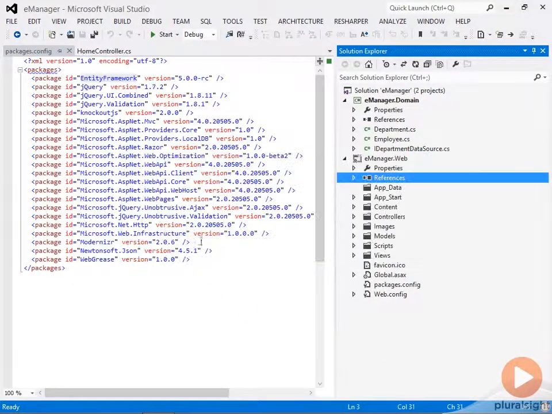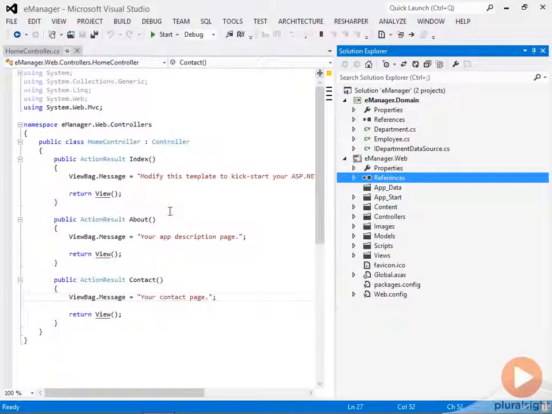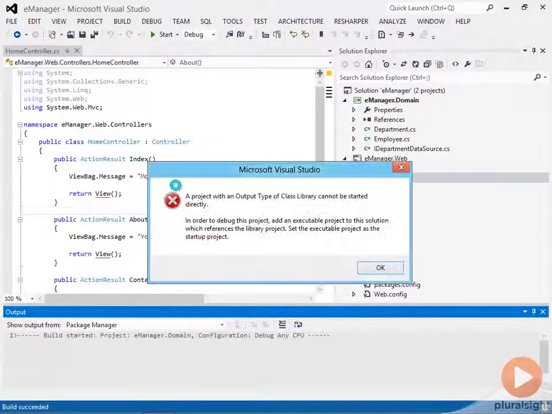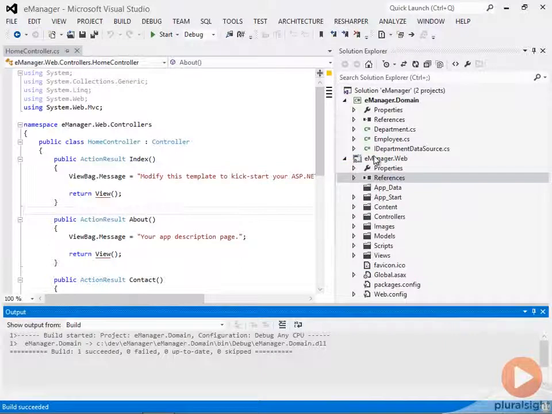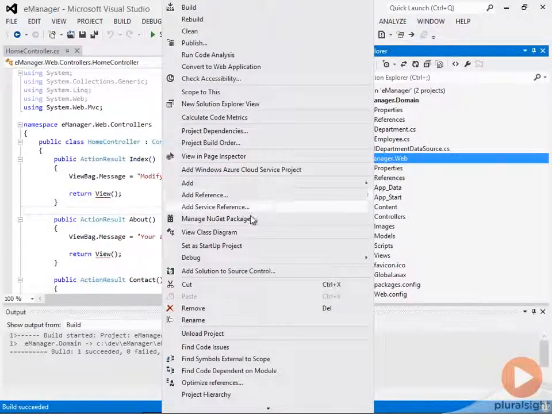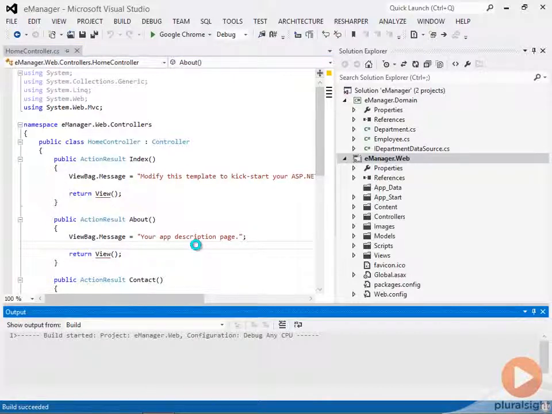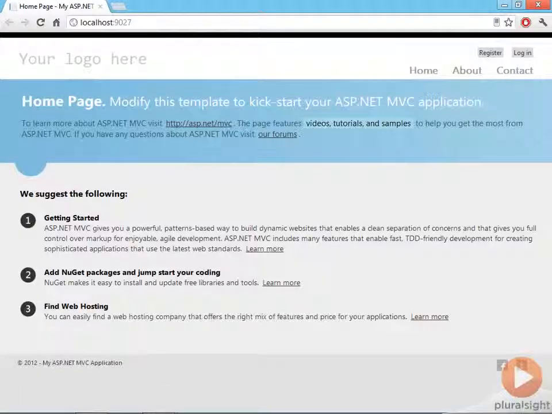But let me close this and just run the application to make sure we have something that is working. So I will set eManager.web as the startup project. Hit Control F5 to run without the debugger attached. And this is our new MVC4 application. Let's talk about some of the structure behind this.